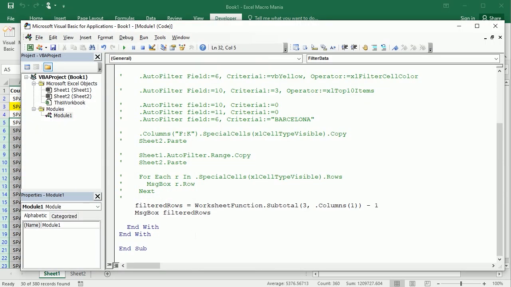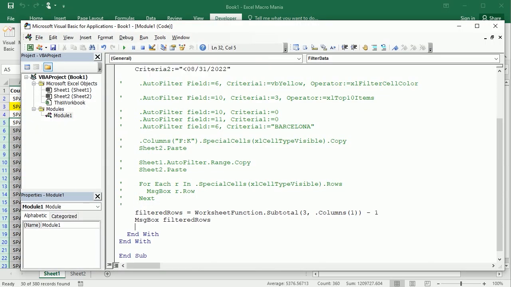So that's just another way to do it. And I think that's it. So that's how we filter data in Excel using VBA macros.